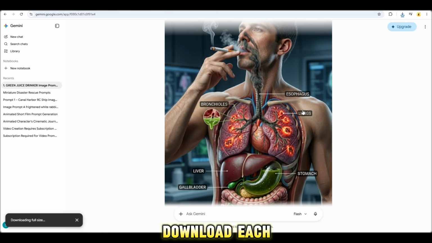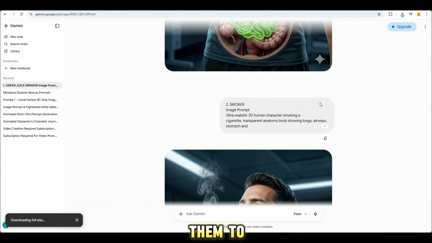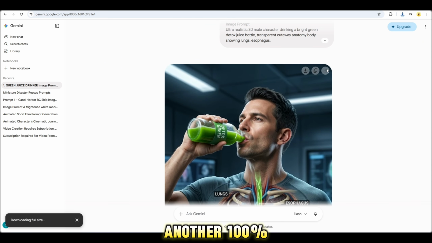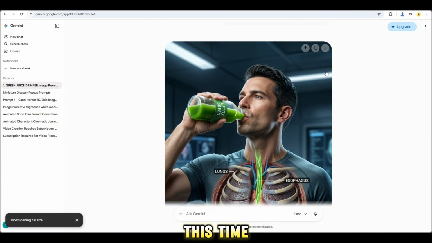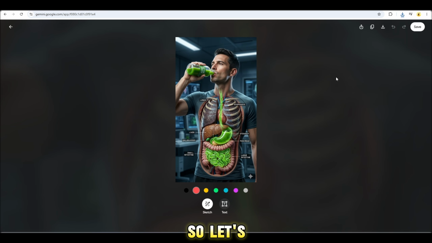I simply download each image one by one and save them to my device. It's time to use another 100% free AI tool. This time, we'll be using a powerful AI video generation tool. So let's jump right into it and continue the process.